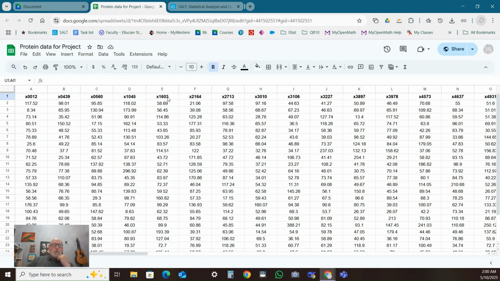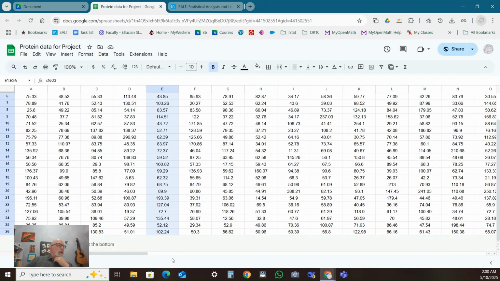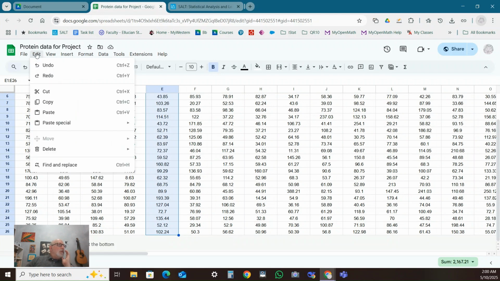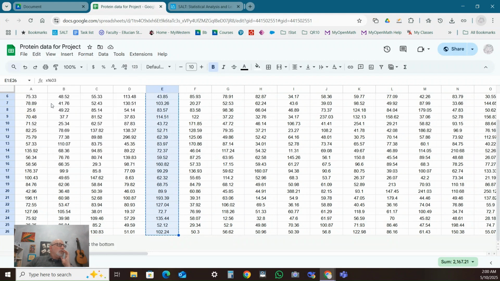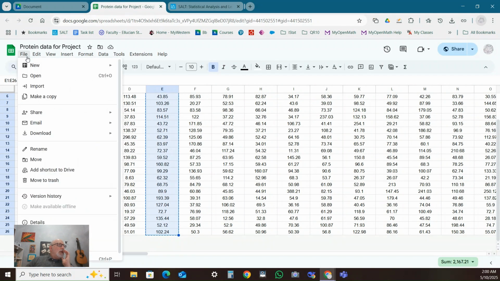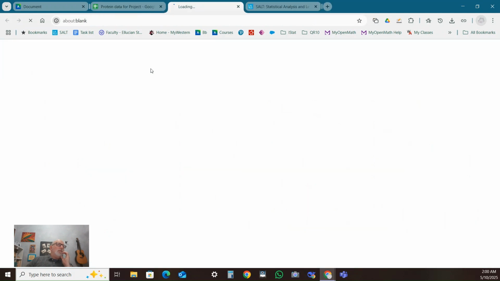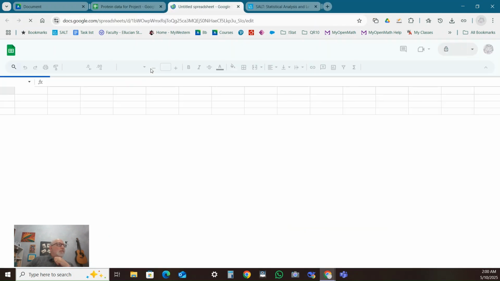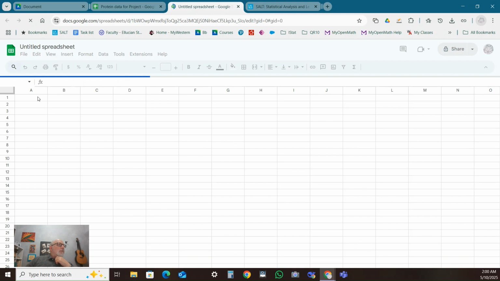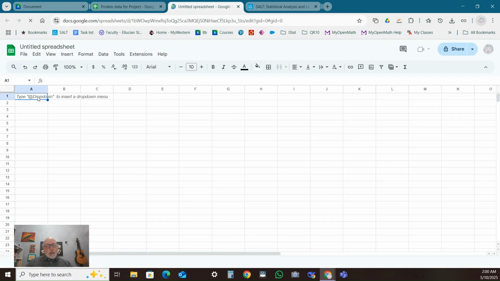So what I'm going to do is copy this data into a different spreadsheet. So I go here, I select it, I go all the way down to the bottom. So I have 25 numbers, and then I have my student number at the top. I'm going to copy that. Then I'm going to create a new spreadsheet, and then I'm going to paste my information into that.